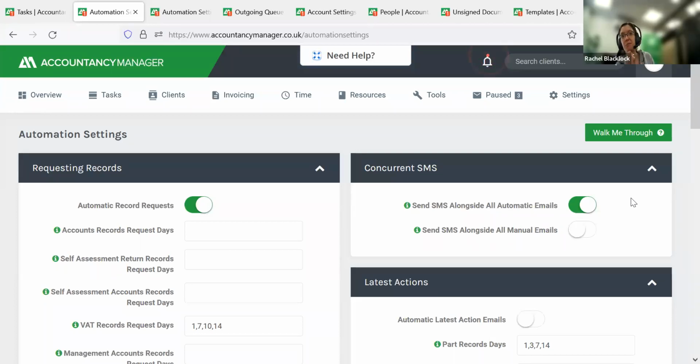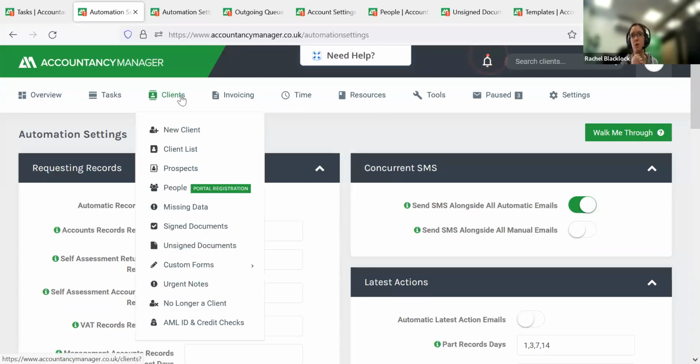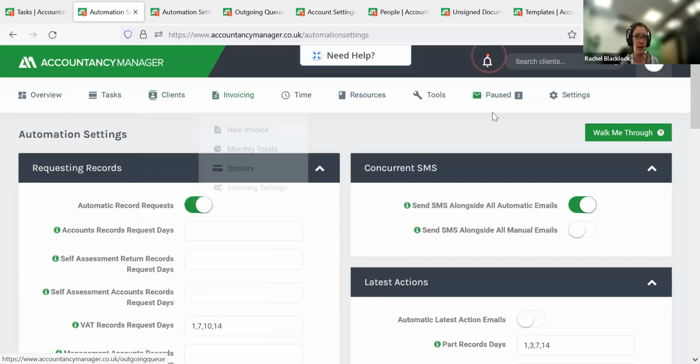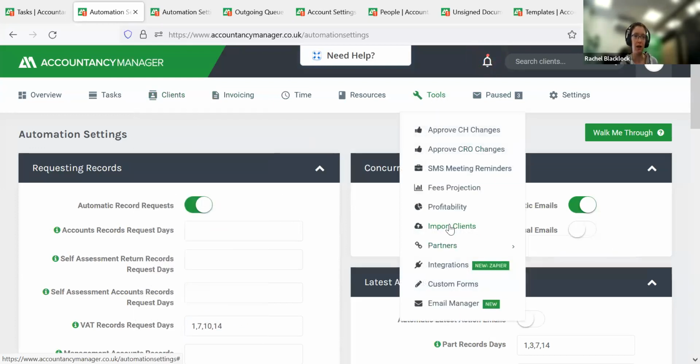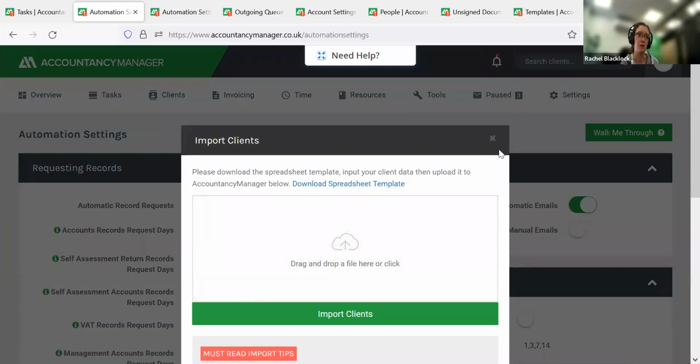Yeah, so I'd say get your clients imported. If you've got them in something else right now, whether you're running your practice off an Excel spreadsheet or another program, you can, under tools, import clients. You'll see there's the option to download a spreadsheet that you can fill out.